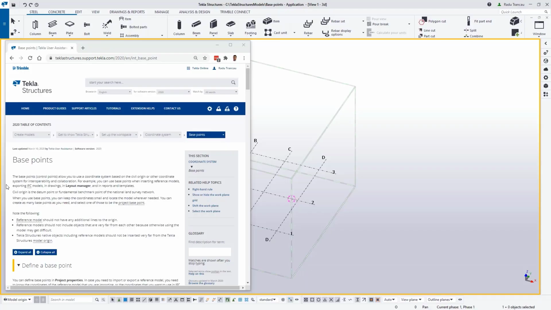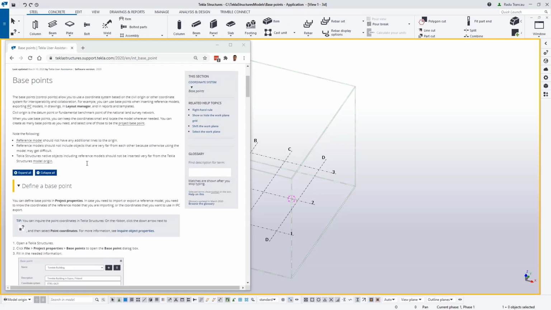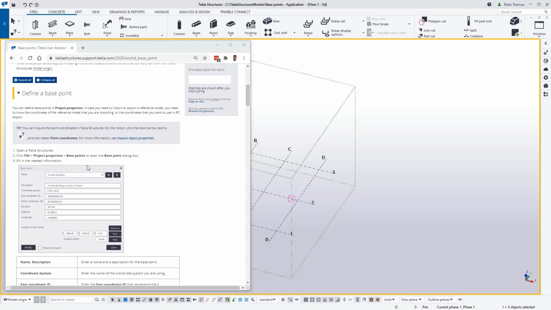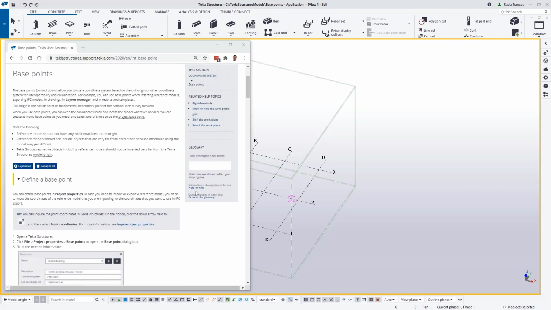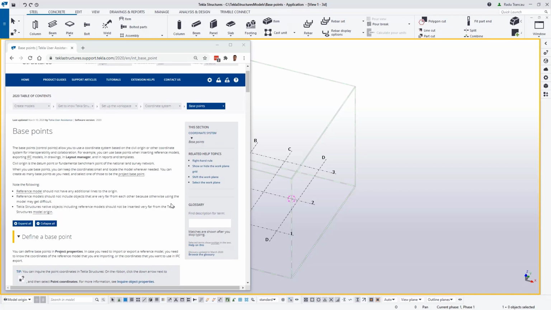Okay, so what are base points? Why do we use them, and how do we use them? There is an excellent article on our Tekla user assistance page, and if you search for base points, you will see the article as I have it right now open on the screen. So I will not be talking more about the specifics. I will leave you to read it and have it for your reference for any imports.